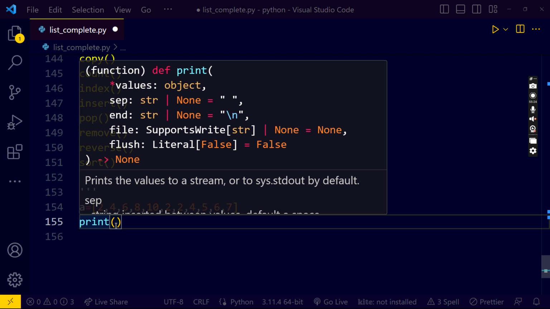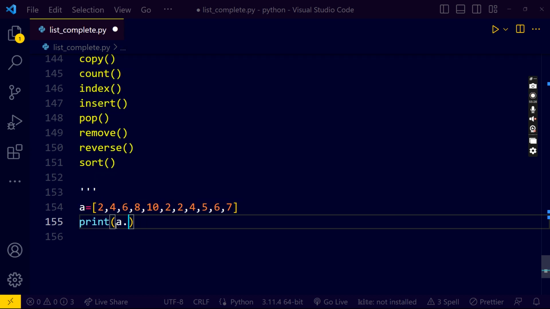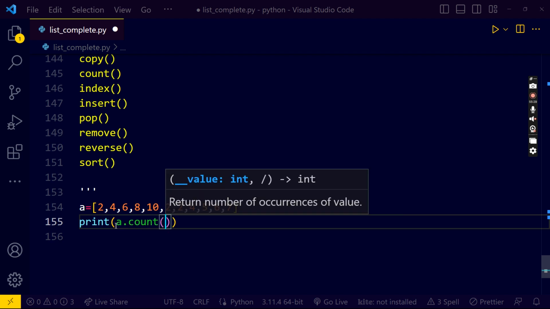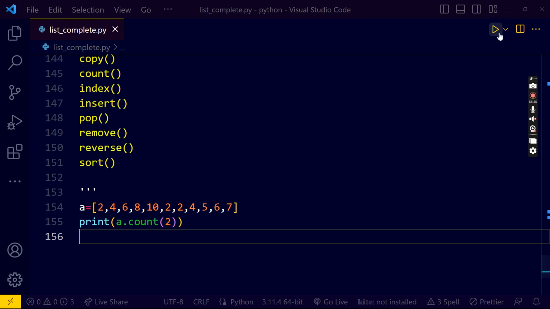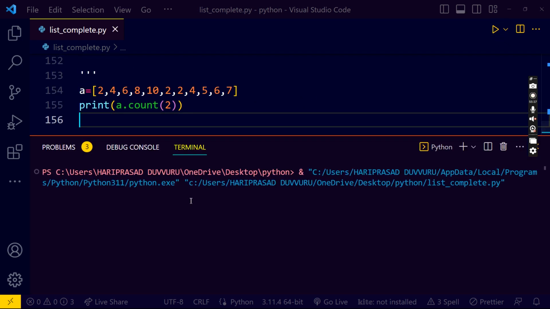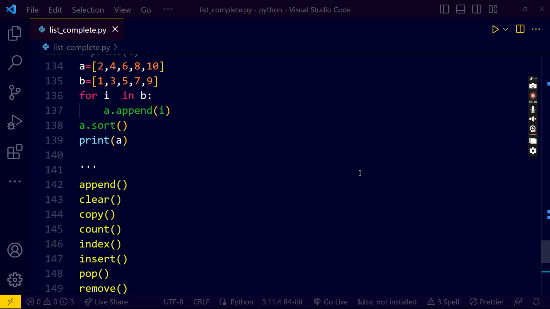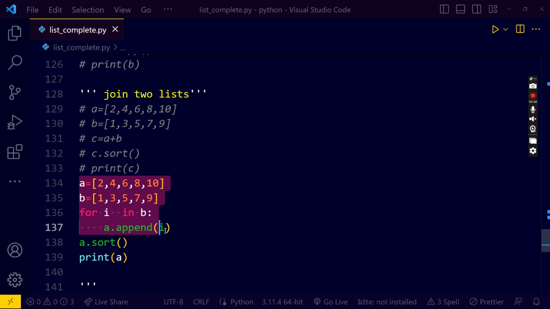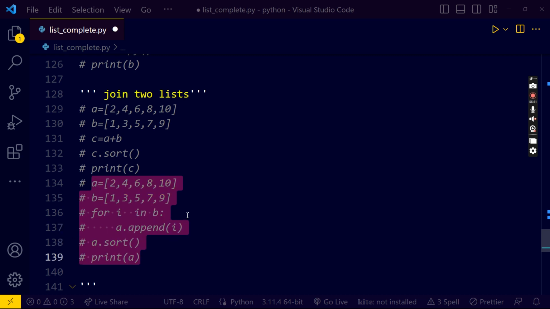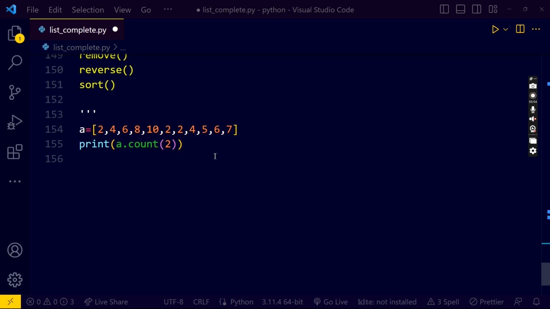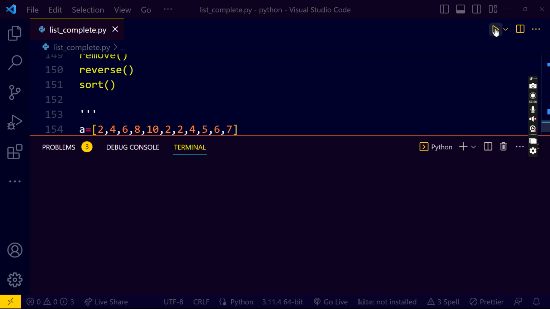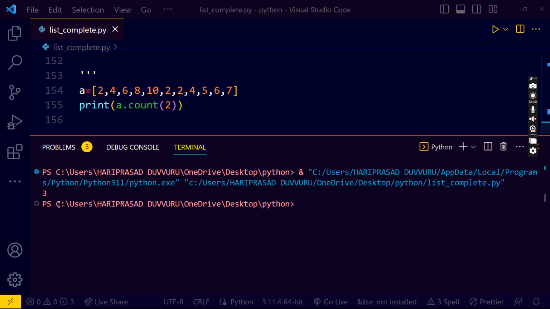Let us take a dot count, and then which element you want to count. Example 2. Let's see the output. Make it as a comment line so that now let us see. In this, the count is three times.